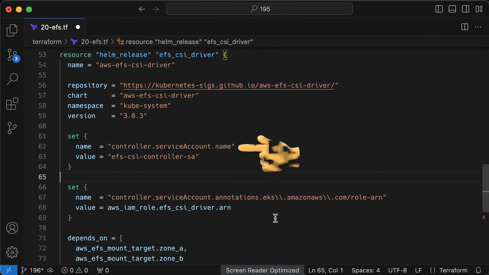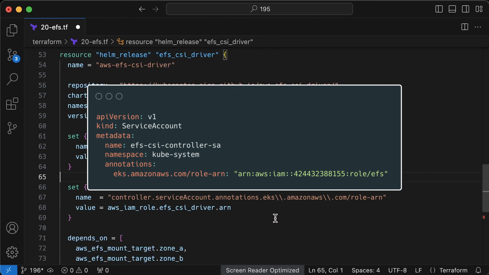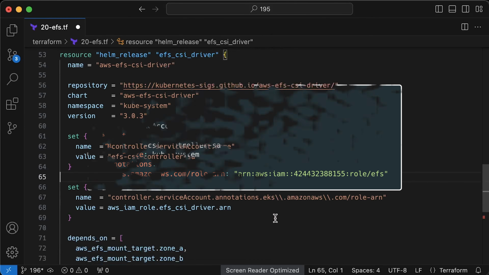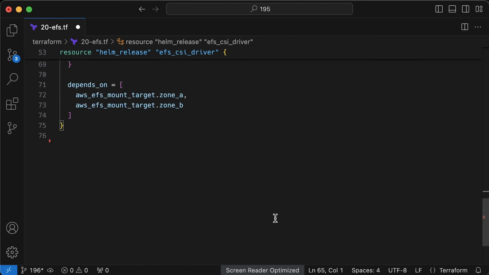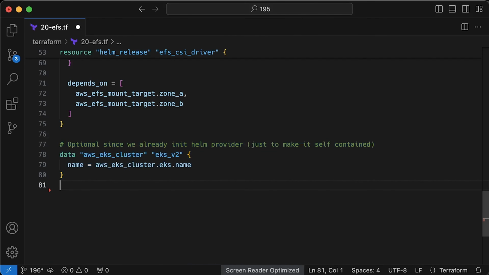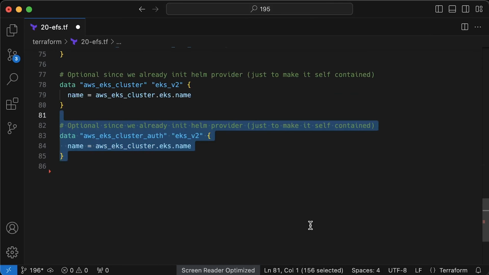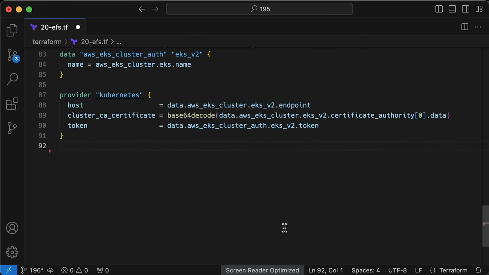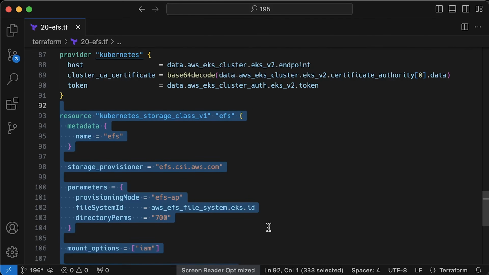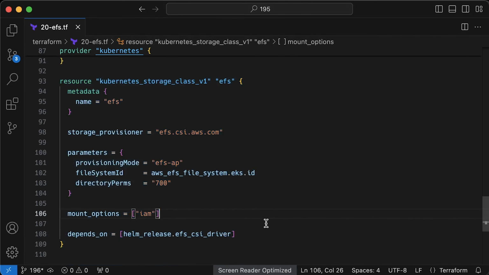You need to specify the service account name, and the most important part is to link the Kubernetes service account with AWS using the IAM role ARN annotation. In this case, we can dynamically pass it using a Terraform resource reference. Now, we need to initialize the Kubernetes provider and use the same data resources that we used before to initialize Helm. So I leave it here for reference. We'll use this new Kubernetes Terraform provider to create a custom Kubernetes storage class that uses the EFS file system.